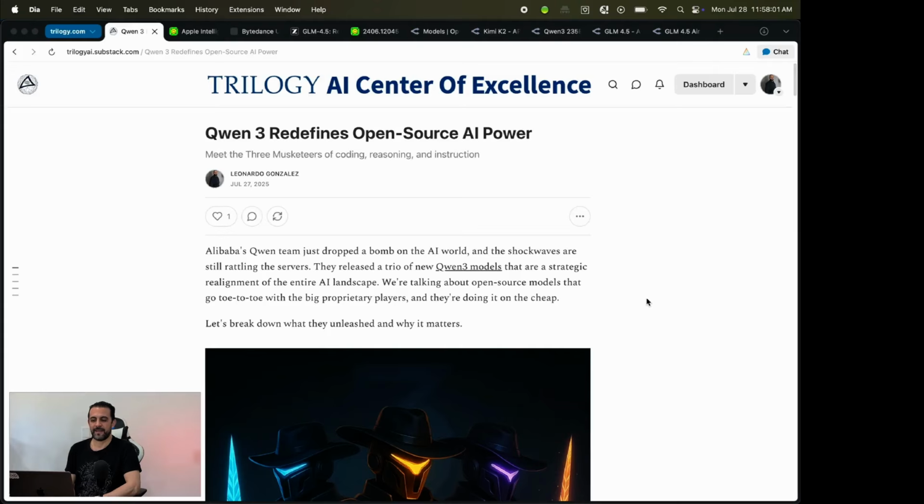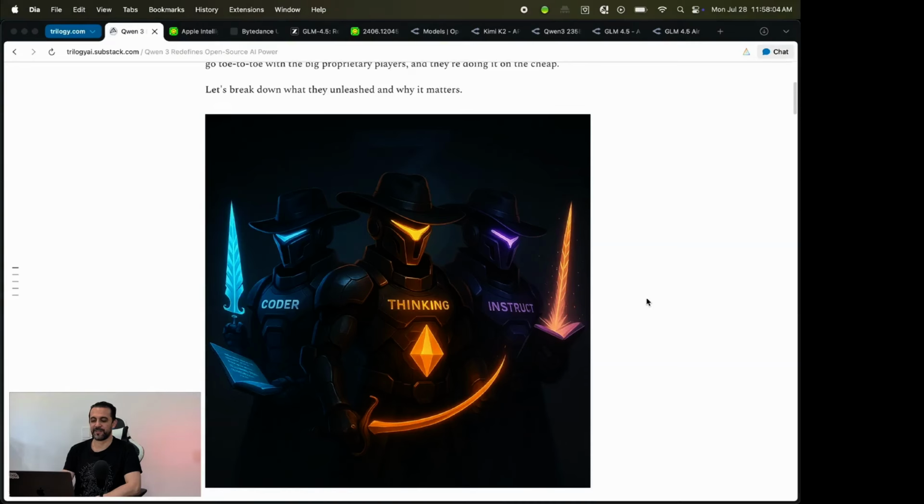I'm going to talk about the article I wrote and the models that were released last week. The main news for the week is centered around model releases. Last week was dominated by Qwen. I had an article where I talk about the three musketeers of Qwen 3.